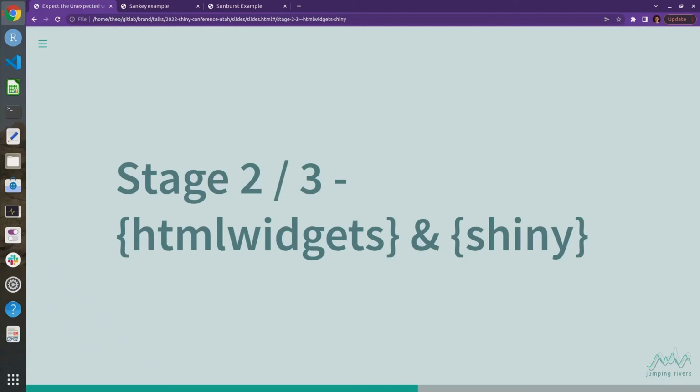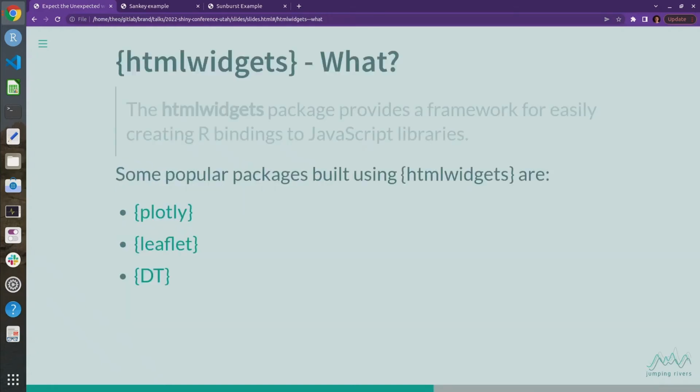All right, so stage 2 and 3, these two stages were quite intertwined, the HTML widgets and the Shiny one, so I've combined them into one group there. So HTML widgets, there's been a couple talks on this today, so I don't really have to define this, but it's a framework for combining R bindings to JavaScript libraries. So you can take a JavaScript library, wrap it in an R function, and then people in the R world can use it. And there's loads of packages that are already built using these. A lot of these, many in the room will already have used. So Plotly for interactive graphs, Leaflet for interactive maps, DT for interactive tables, and loads and loads more.